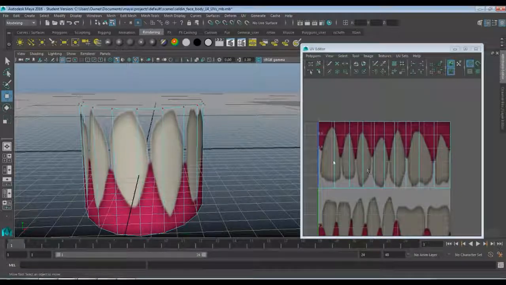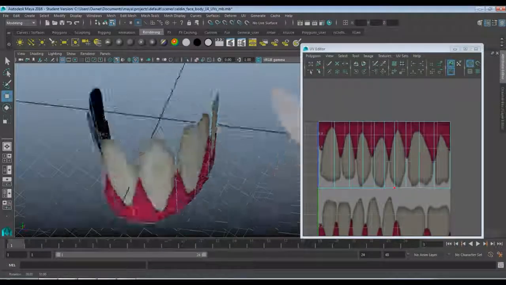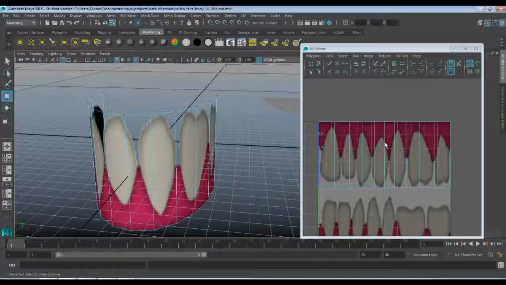But there is one issue. This top row only represents half of the mouth on the left or right side. We could solve this by going into Photoshop and just mirroring this across. We could. I'm going to do a bit of a cheat in here, which is I'm going to split my UVs and then I'm going to stretch them.